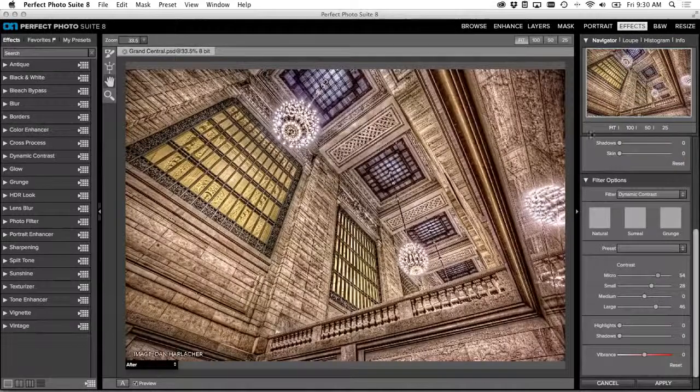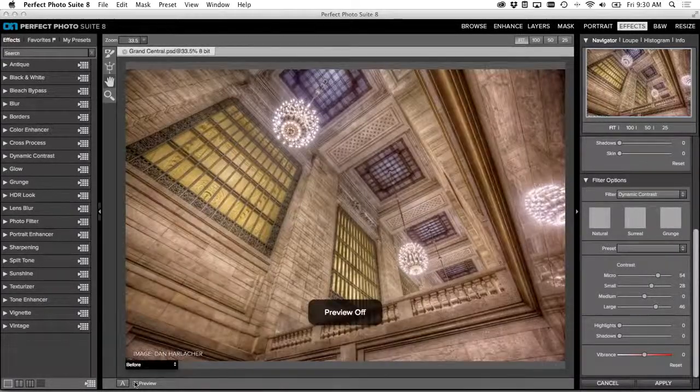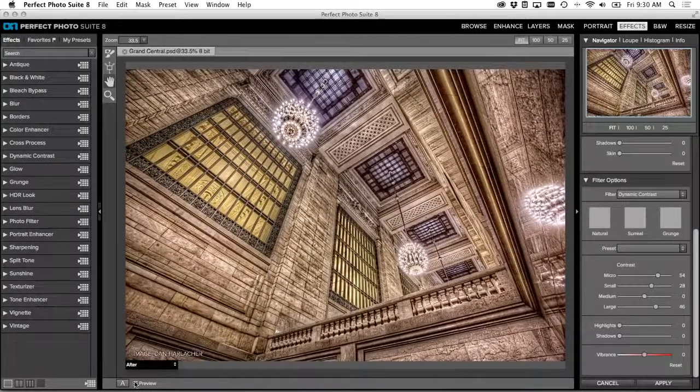Let's go back to fit to screen and we'll take a look at the before and the after on this. Let's give it just a second for the preview to update. There we go. So here's the before image and there's the after image. If you're familiar with clarity or tonal contrast, it's the same idea, just taken to 11.